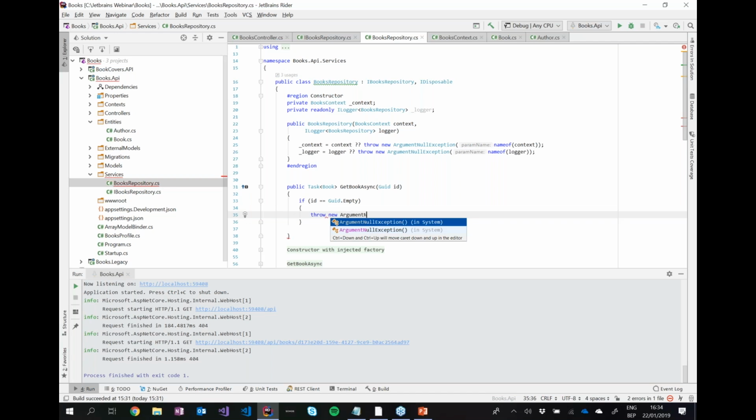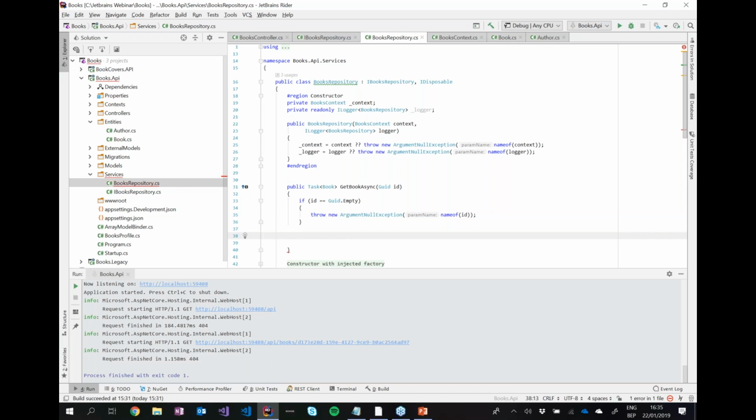So we want to throw an argument null exception when the GUID is empty. Now we pass through name of ID. So far, so good. And then we want to return something. And what we want to return is, well, one book. So let's give that a try and see what we have here.